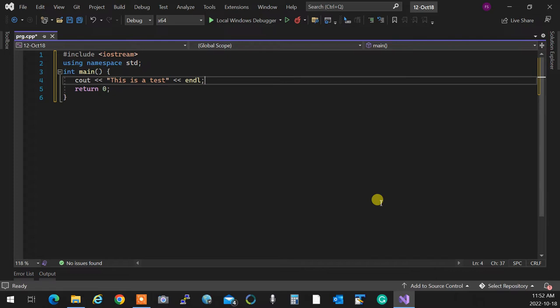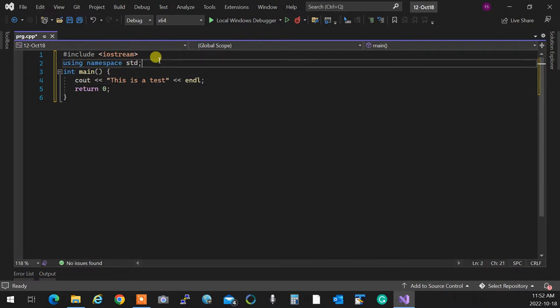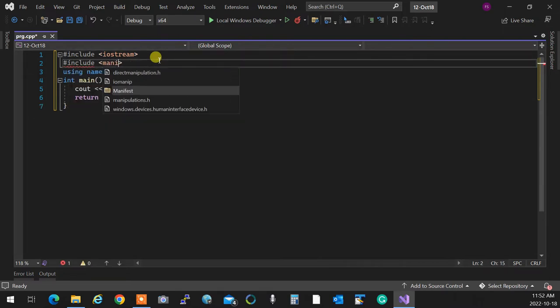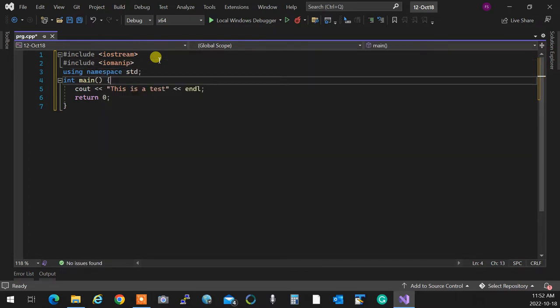It's an object of what we call a manipulator. It represents end of line. It's an end of line object that's going to get inserted. So essentially it translates to backslash n, but it's an object-oriented new line. Let's put it that way, okay? So we know that we can do stuff like this. Like I can actually include, this was optional, iomanip. So iomanip holds all the manipulators other than endl and stuff that you see.